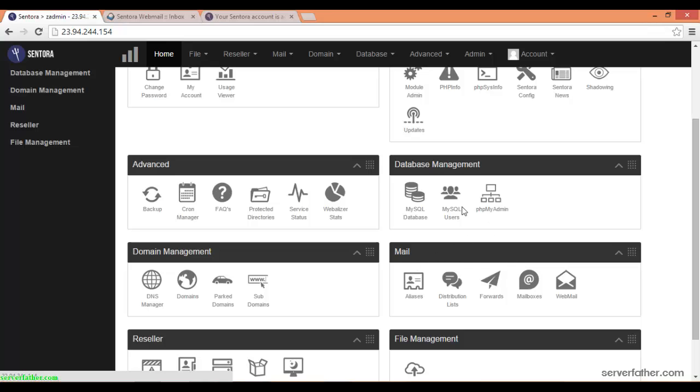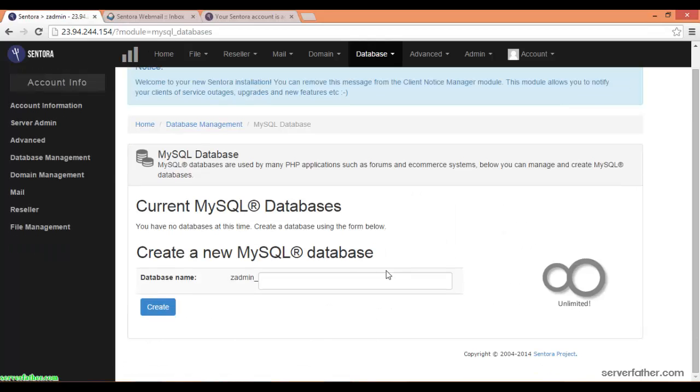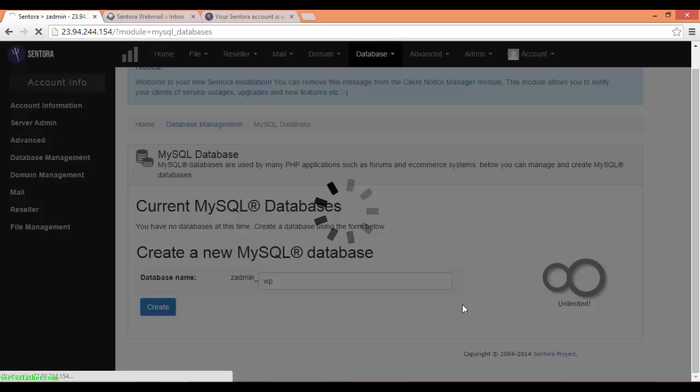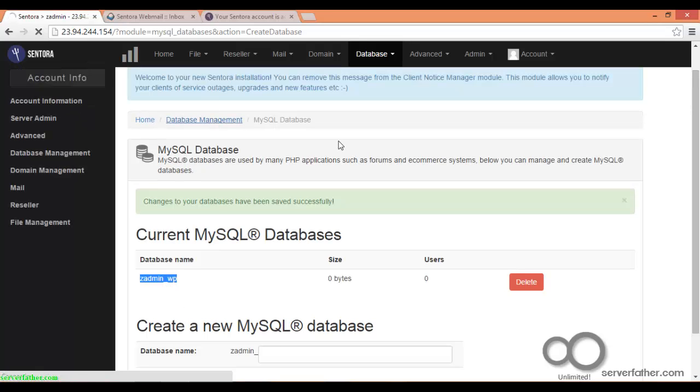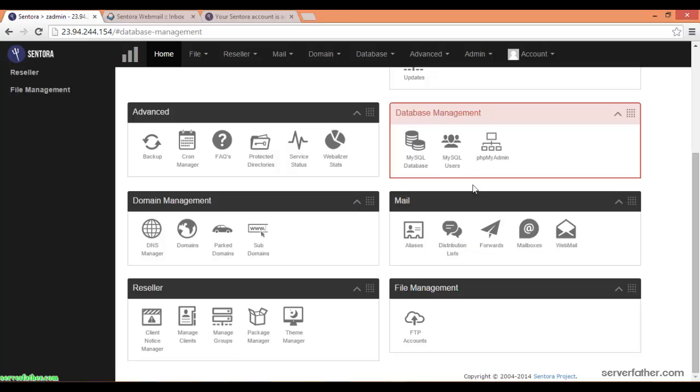So after that, we can see how to create a database in Sentora control panel. So in the database module, click on MySQL database and give the database name like WP and create. It's very easy. Here is our database name, zadmin-wp.